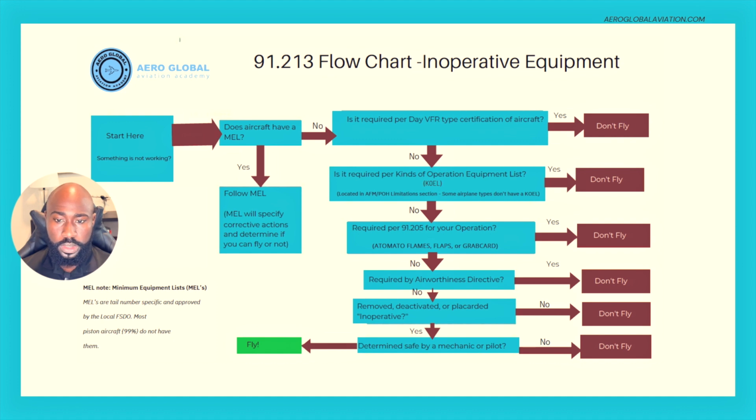So you want to look at this document and determine if the broken equipment is in this document. If it's in there, it means you cannot fly. But if it's not in there, then you also want to go on and check another reference item. The next thing you need to look at is whether it is required by the kinds of operation equipment list, the KOEL.